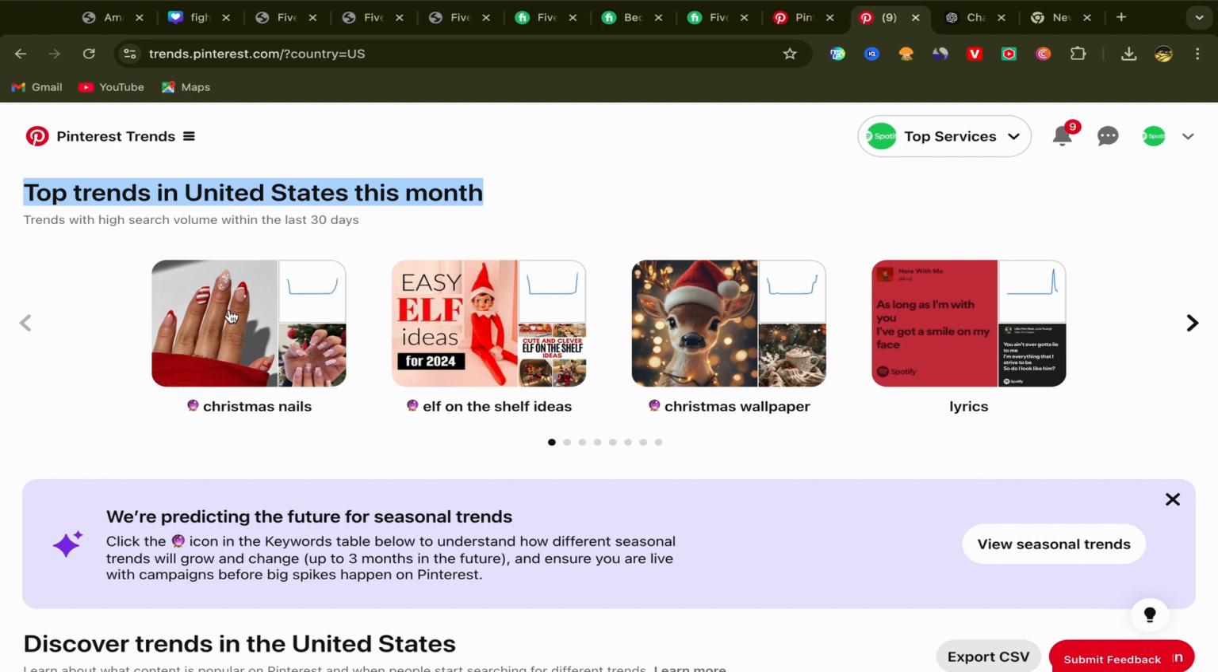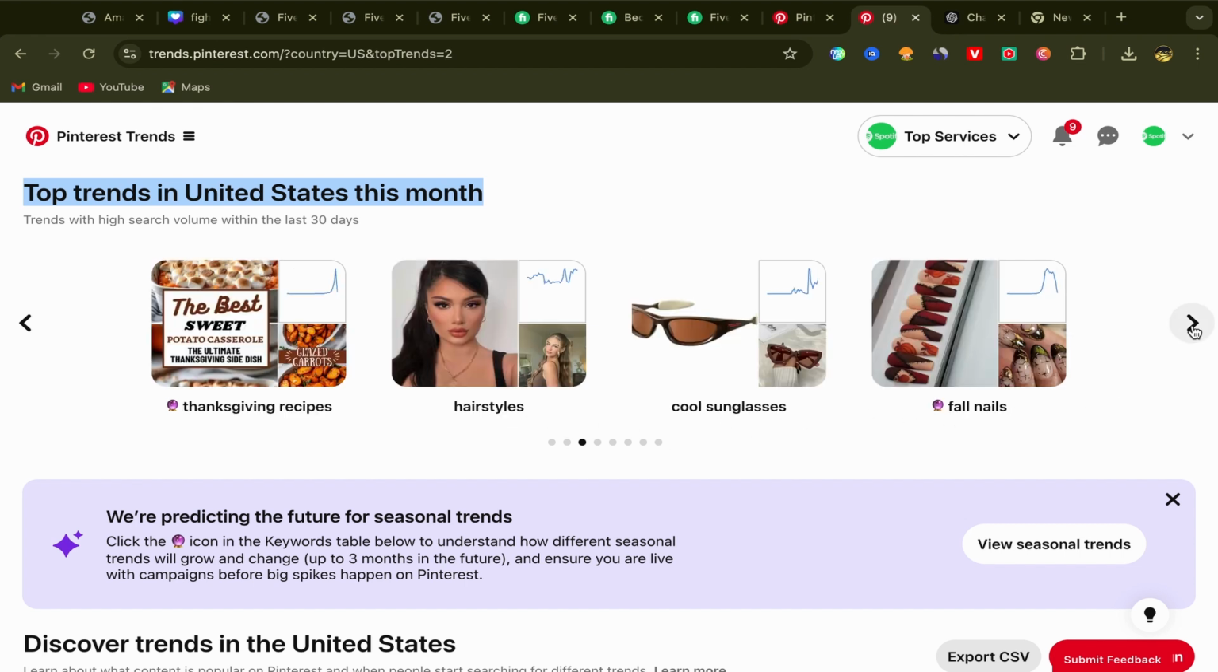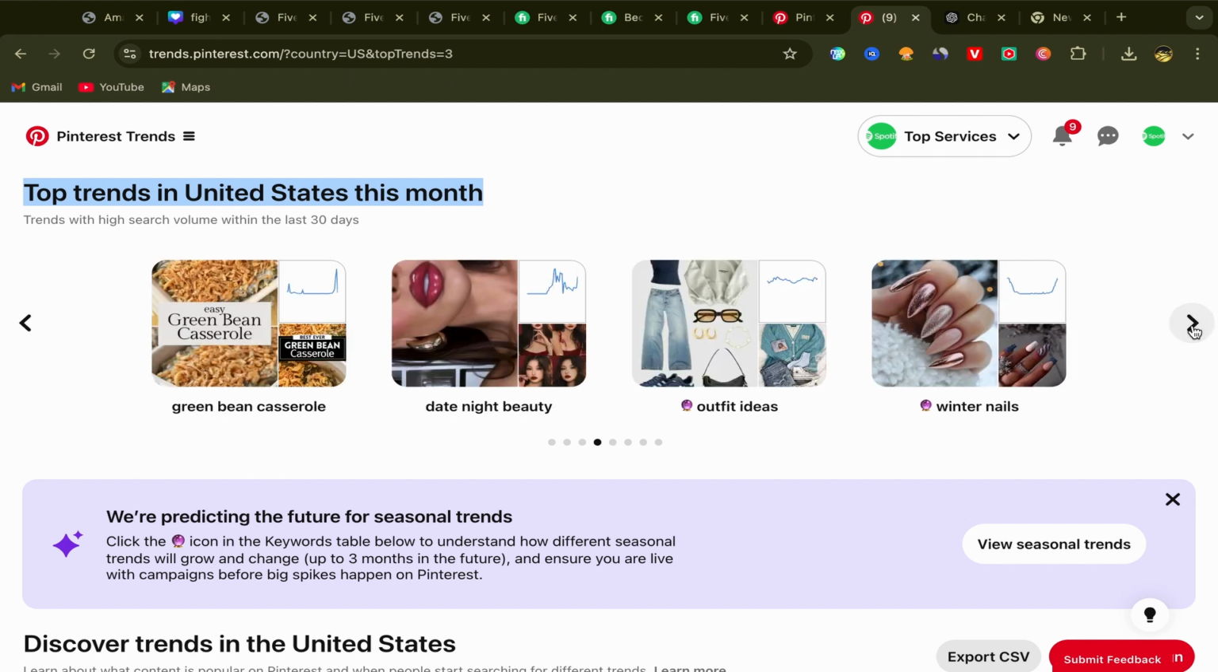Okay, we have this product. We have this one, Christmas nails, this one for women, and we have this one, earphone shelf ideas. We have Christmas wallpaper. We have lyrics. If we click here, we can see more trends. Okay, winter outfit, Christmas decor ideas, Thanksgiving. If we scroll down, you should see a lot of products that are trending on Pinterest in this month in United States.